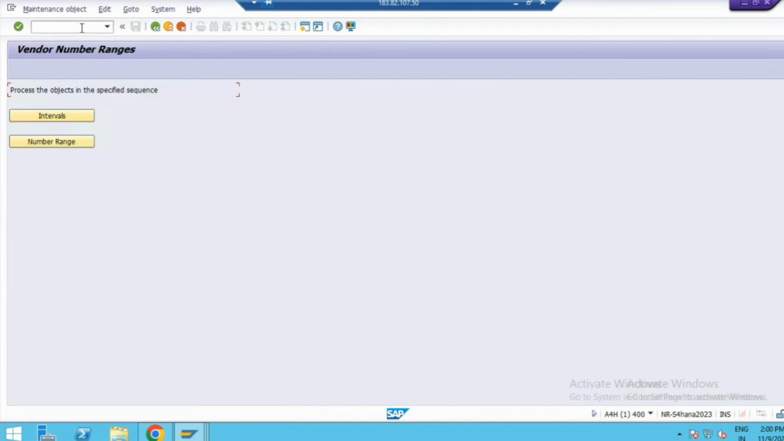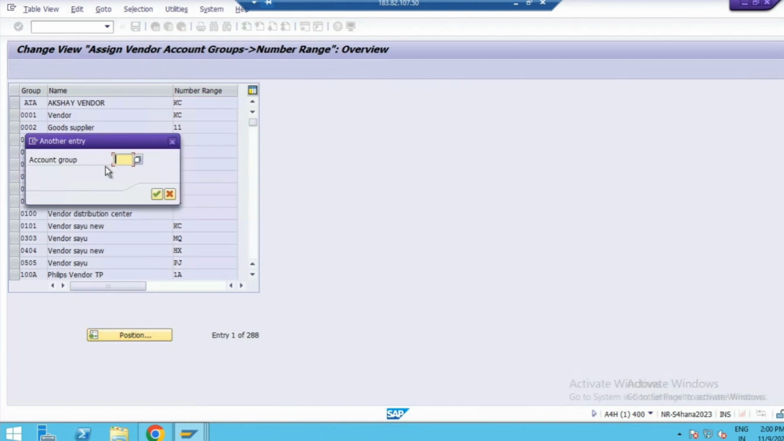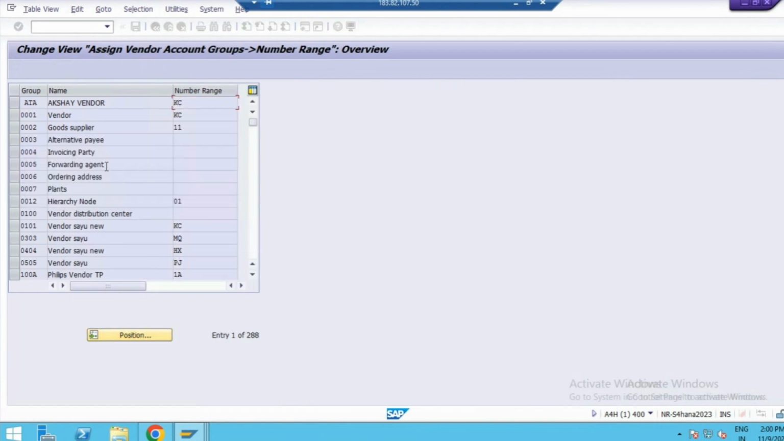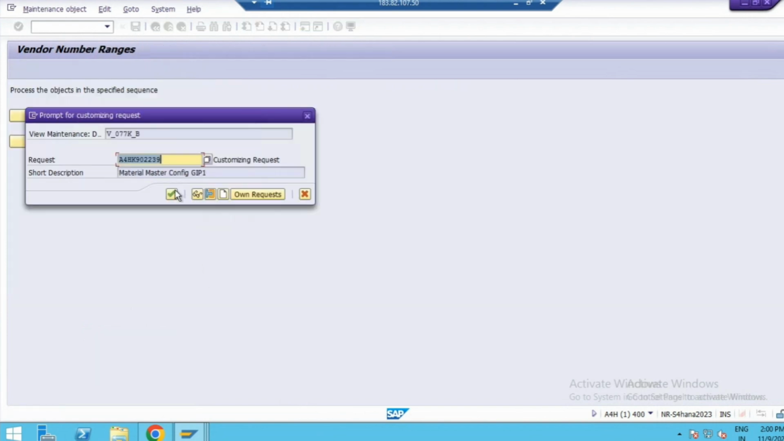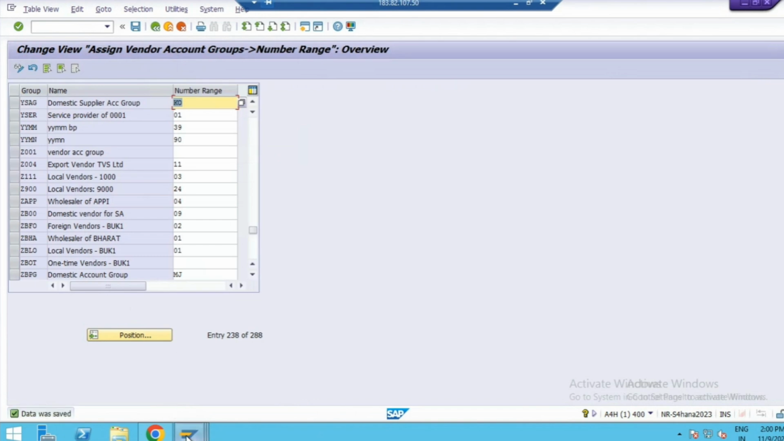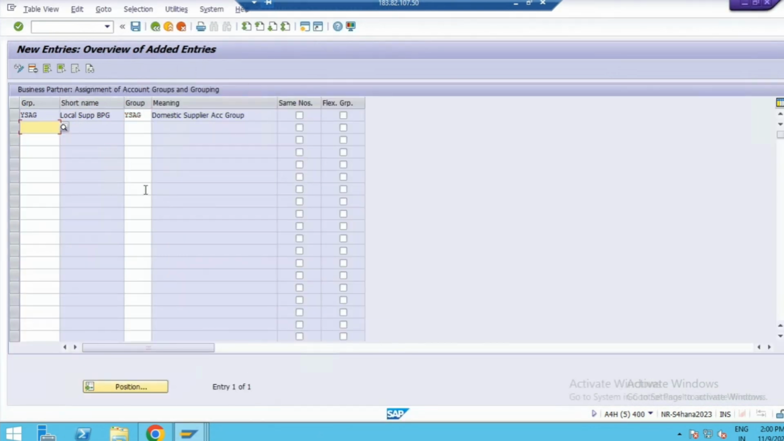We can go with the OMSJ T-code. Just for your understanding, I have shown you here. The number range which we have defined, we need to assign that number range to our supplier account group. YSAG, this is our customized account group. So we can assign the same number range. Then and only then the system will allow you to set that checkbox here. Come back, check this box right now. So right now we are not getting the message or error.